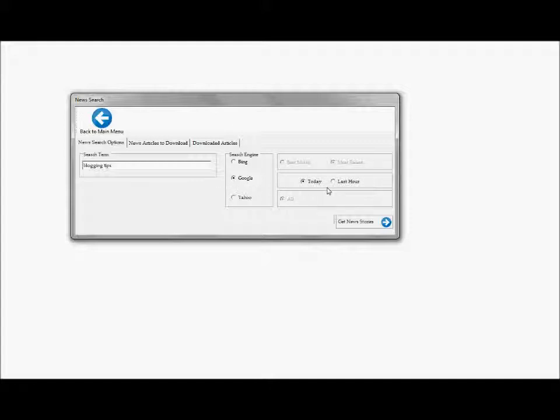With Google, we've got two options. Today, which will bring back the most relevant news within the last 24 hours. We also have the option of the last hour, which will bring back the most relevant news within the last hour, so it'll be the top news within the last hour. On Yahoo, we can use the Yahoo search engine, but it will just bring it back using the default order that actually comes back in Yahoo using their search engine.